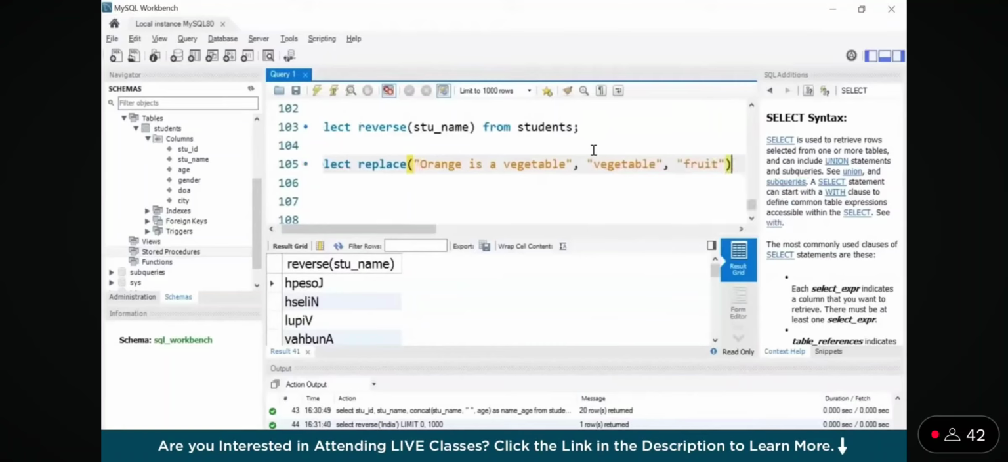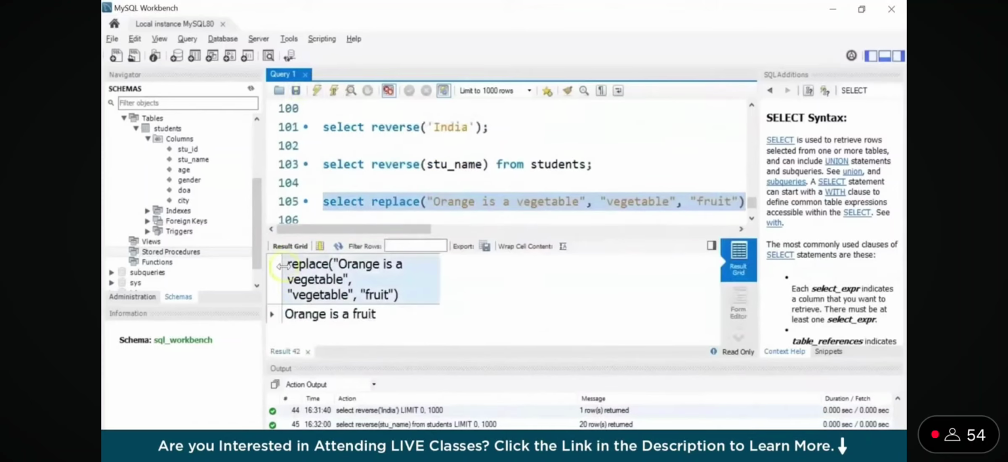Okay, so what this replace function does is it is going to find where my word vegetable is within my input string, and it is going to replace my word vegetable with fruit. Let's run it and see the output. There you go. Now this is correct, which is orange is a fruit.